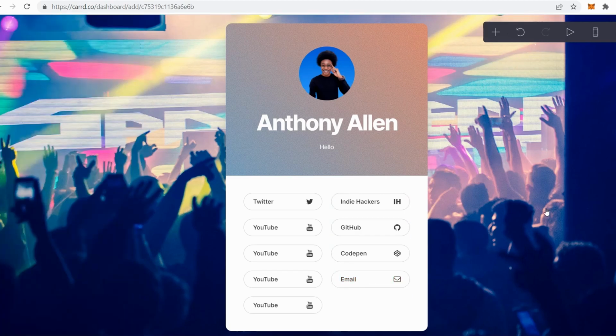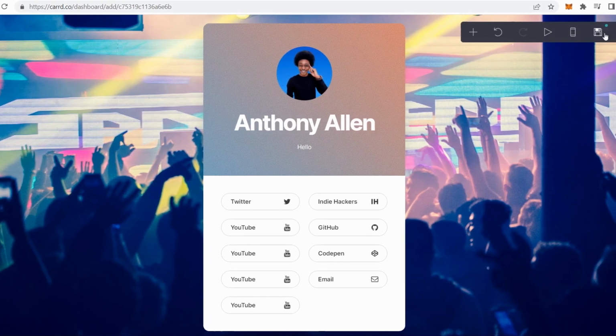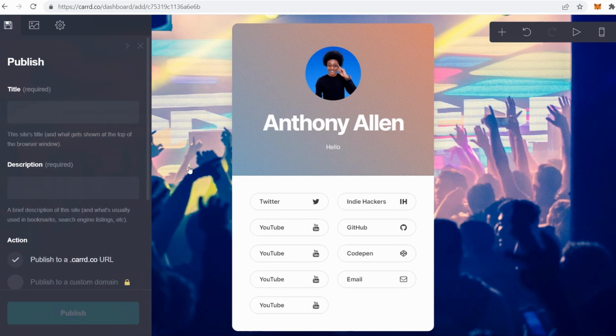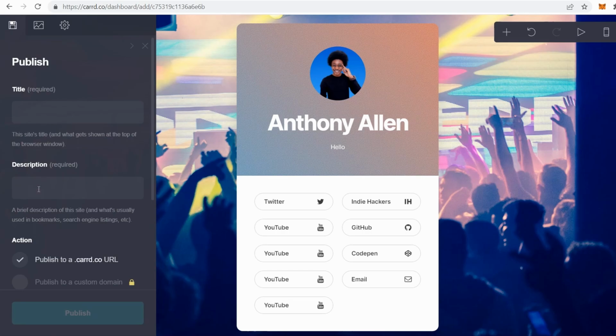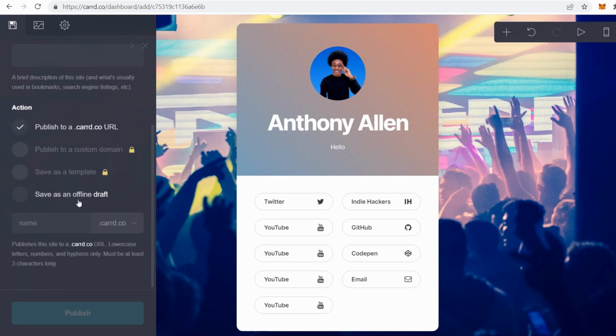We have now created a basic website. But once you're happy with your website, how do you publish it? We're about to show you this now. If I select this save button here, it says publish this site. I'm going to select this. Your site will be required to have a title, a description, and a URL.